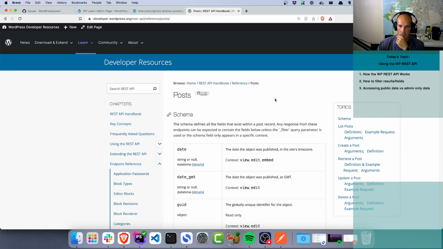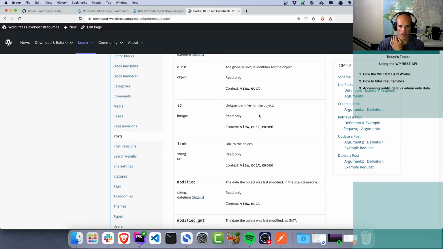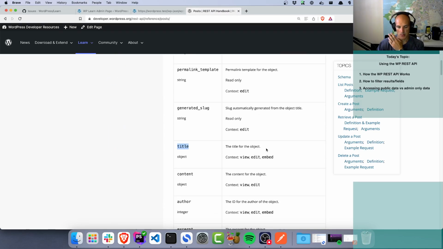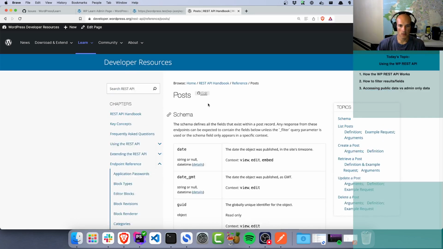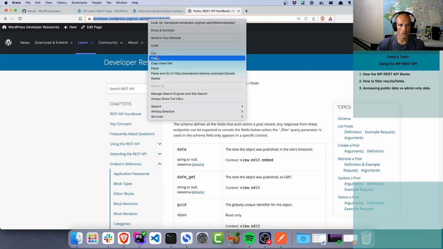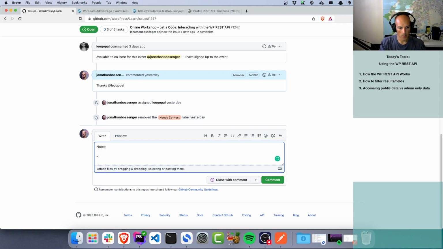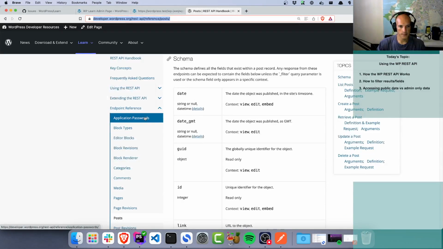So I think the first thing we need to do is talk about the schema, and show how, for example, the title gets the post title. So we can talk about schema. Let me make a note of that. API schema. We want to talk about that and how that's listed.